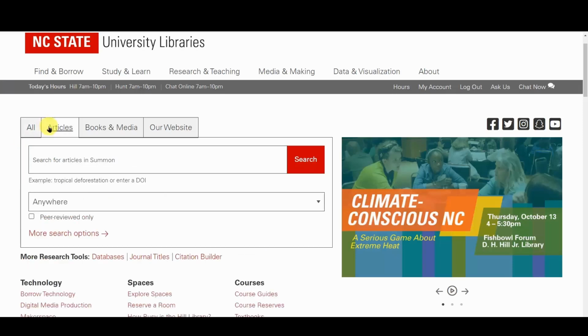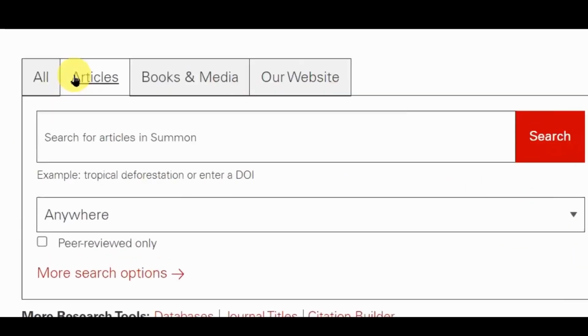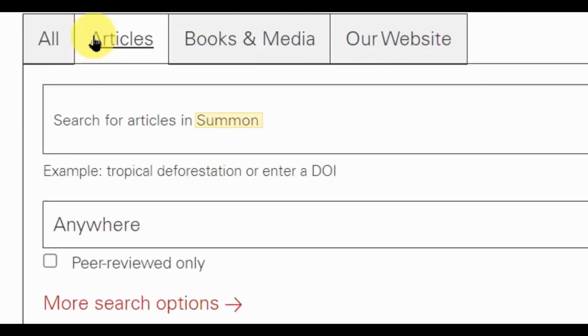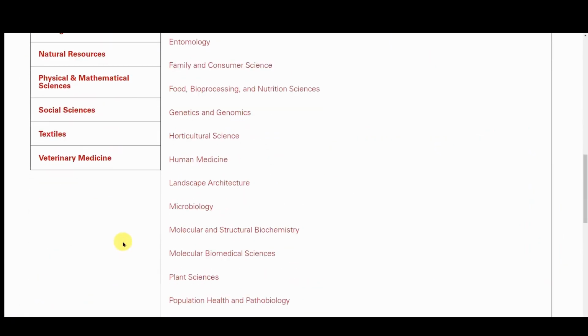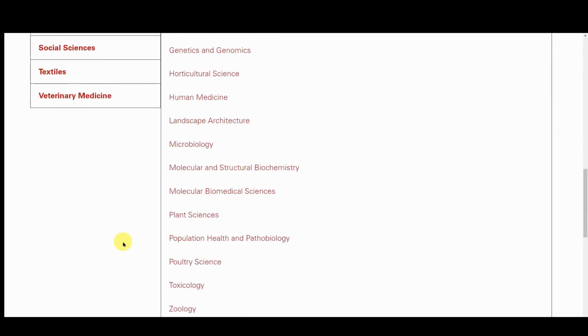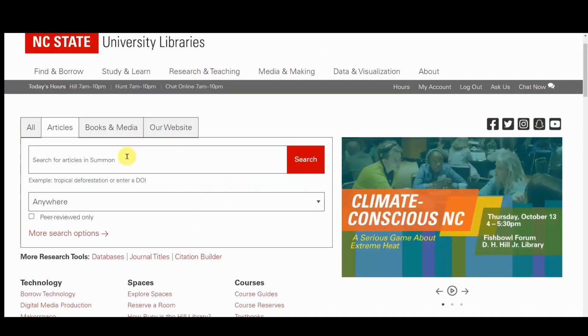If you are looking to find articles for a research assignment, a good place to start is the Articles tab on the library's homepage. The Articles tab searches a database called Summon, which covers a wide variety of topics. The library also has access to more discipline-specific databases, and you might want to use one of those if you're doing deeper research. But Summon is a good starting point for many research assignments.